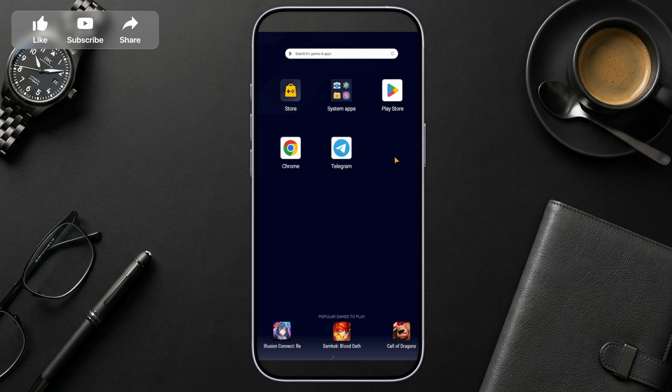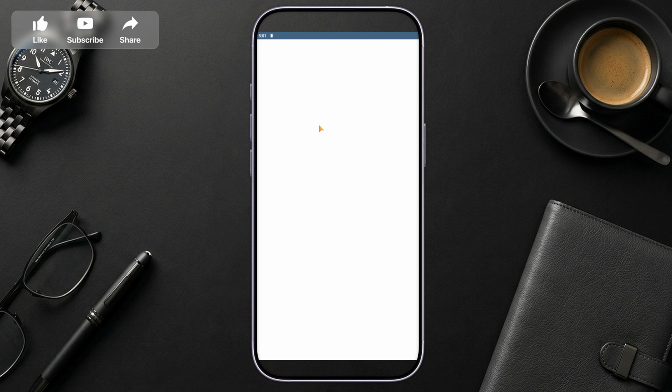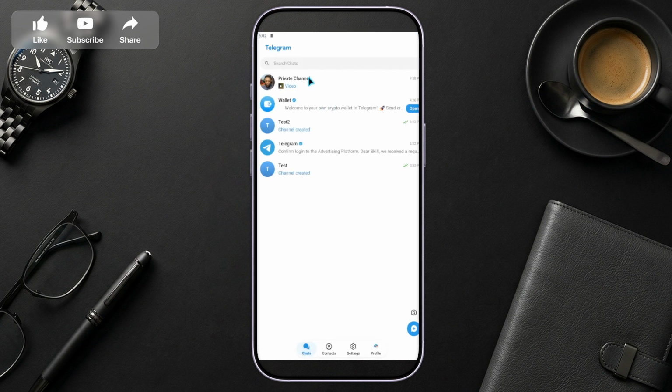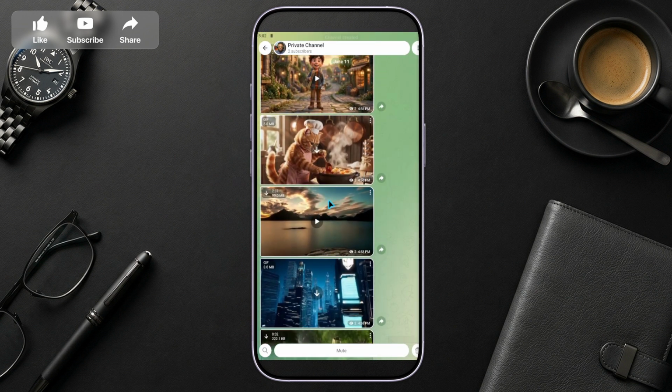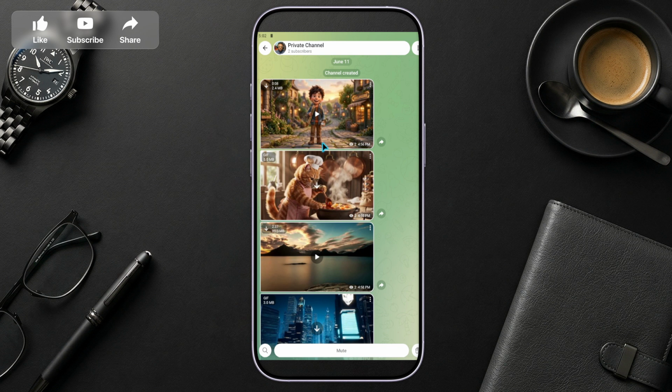Just open the official Telegram app on your device and go to the private channel where the video was shared. Once you're inside the channel, scroll until you find the specific video you want to download. Tap on the video to open it fully. This makes it easier to access the available options and confirms that you're working with the correct file.